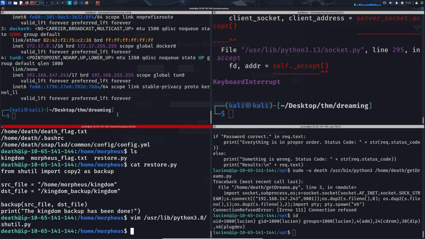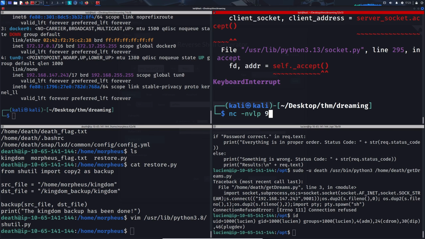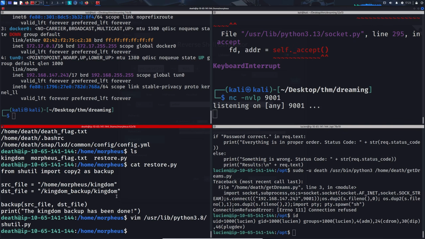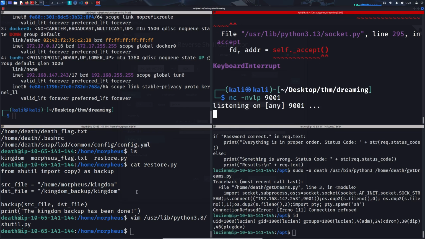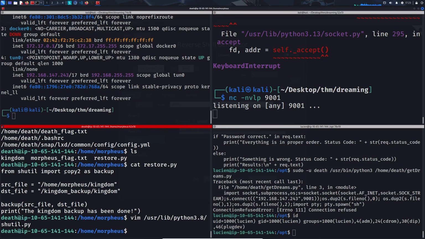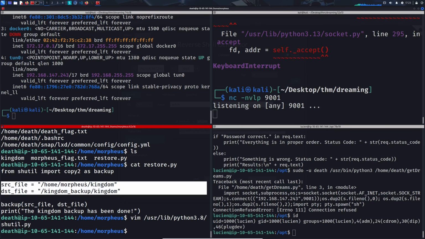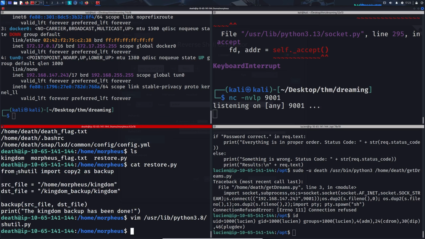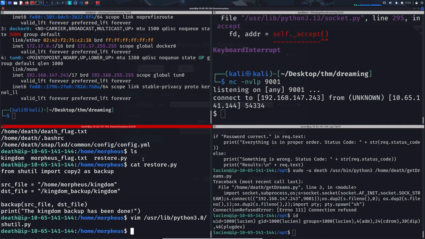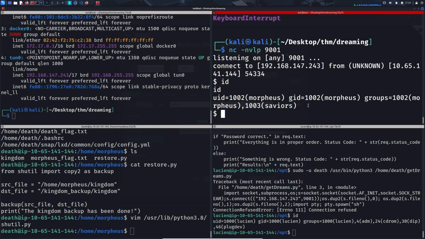And now if I quickly run a netcat listener, as it's running as a cron tab, it should very soon connect to our netcat shell, because it is going to run this script as Morpheus, and this script is going to load this library, which is going to execute our reverse shell. And there we go. We are now Morpheus and group Saviors.